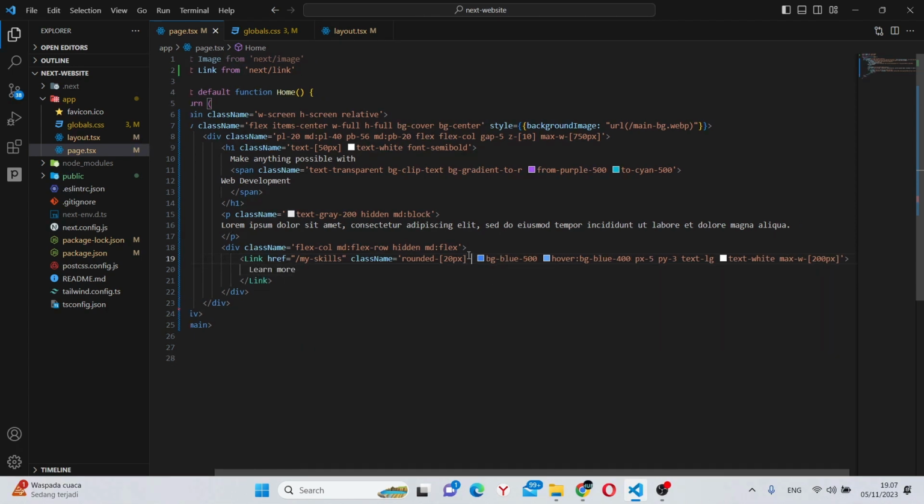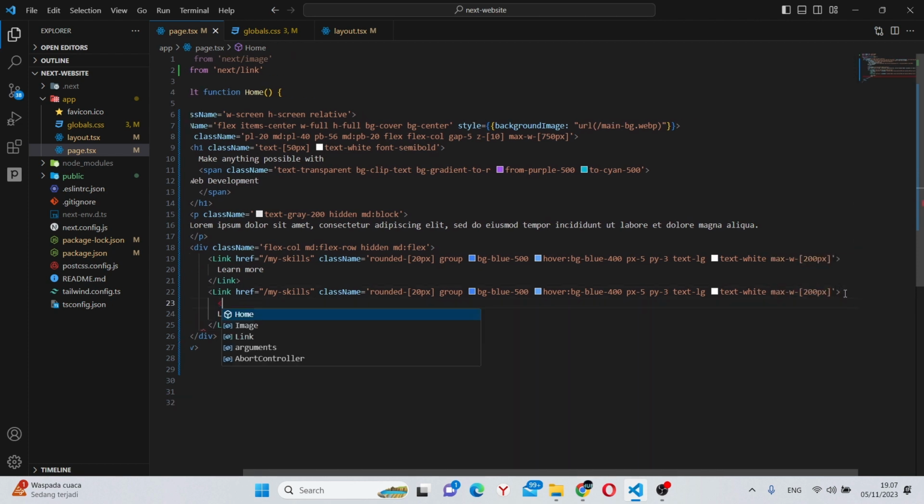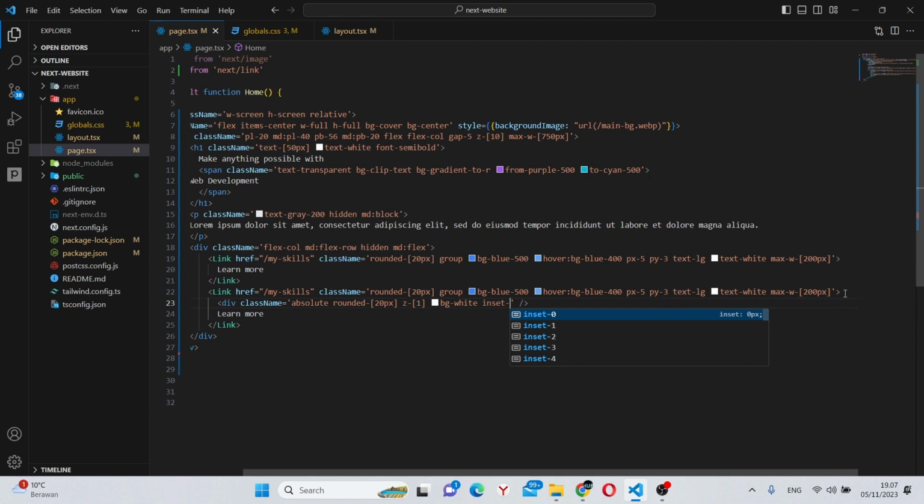Also, we can go inside of this div and make it a group. Next, let's copy this entire link and let's make a div inside of it. This will be a self-closing div. This self-closing div will have a class name of absolute, rounded-20 pixels, z-1, bg-white, inset-0, opacity-0, group-hover. In that case, opacity will be 20. We can also change this text to my projects.